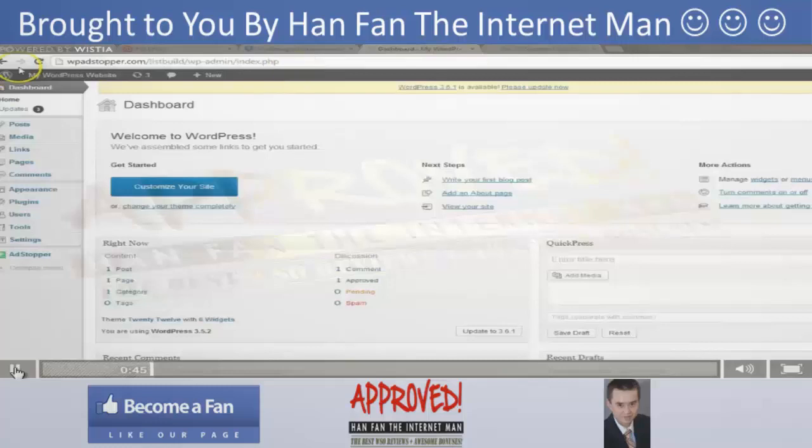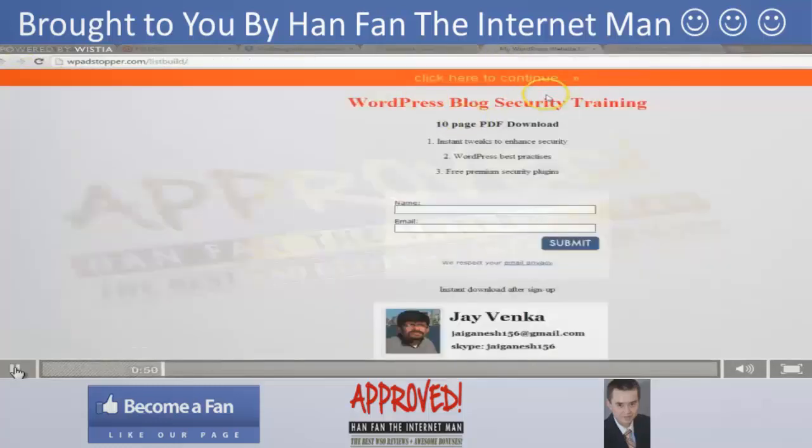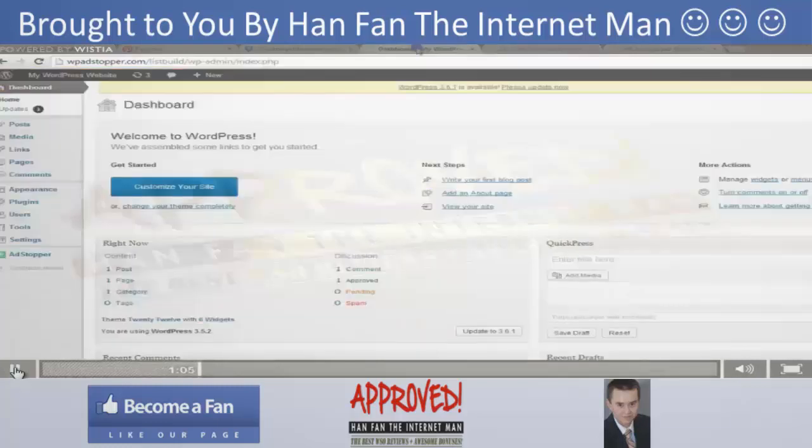So I installed WP AdStopper in one of my demo blogs. So this is called the AdStopper page or splash page. As you can see here, we have the option to skip the ad and enter into the blog, and we see a custom offer or HTML content. Right now I'm putting in a squeeze page.